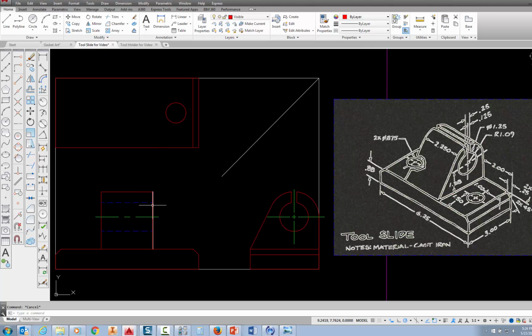Alright, if I were to project a line up from this edge and came all the way across, that would represent this edge in the top view. So let's do that. We'll pick the line command. We'll come to right there. We'll acquire that point. We're going to come straight up to here, pick there, come right up to there and pick, and then press escape.